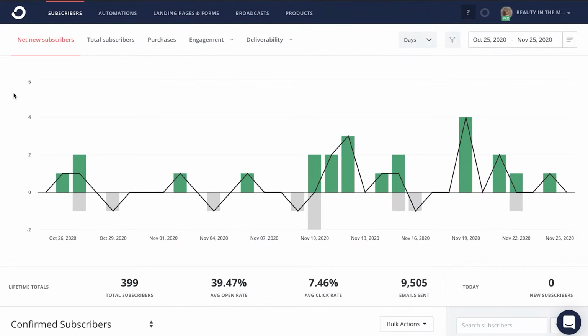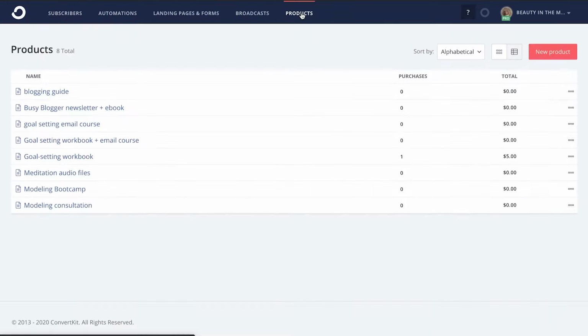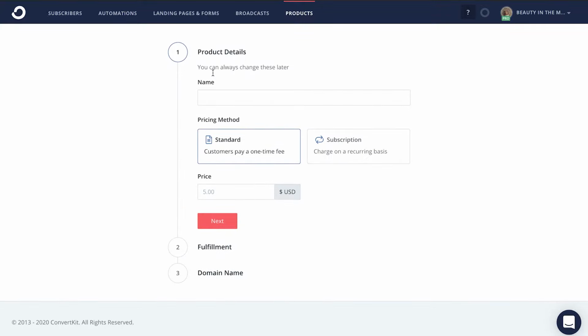To sell your digital product directly through ConvertKit, you're just gonna head up here to the Products tab. From there, you're gonna click New Product, and then you're gonna provide your product details. For today's example, let's say that I'm gonna be providing a blogging ebook to sell, and then you're gonna choose a pricing method, a one-time fee or a subscription on a recurring basis. For today's example, I'll choose one-time fee and give it a price point of $50.